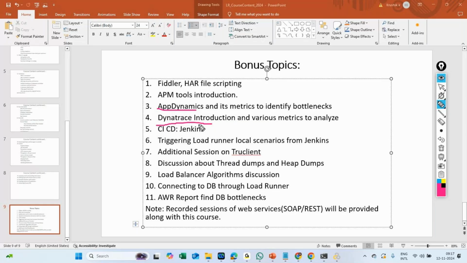When you run the load test, I'll show you live how the metrics come up in these monitoring tools, because these are very, very important for a performance tester. In every interview this is mandatory, and even in every job description the APM tool is mandatory. It could be Dynatrace or AppDynamics or anything, but these two are the most widely used in the market.